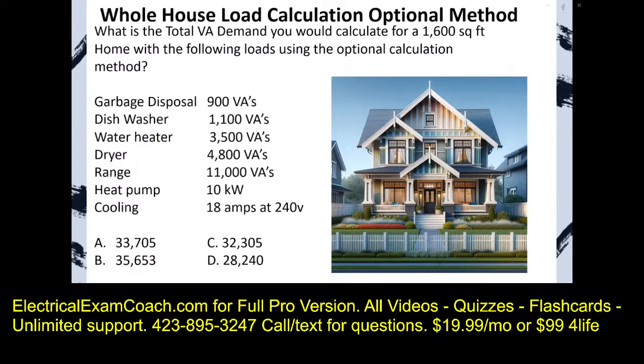I want you to take a minute and write all these down. That way you can follow along as I go through each screen. It's very similar to our standard method question. It's just going to go a whole lot smoother and a whole lot quicker.